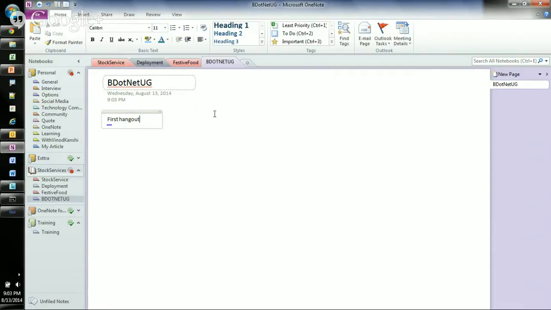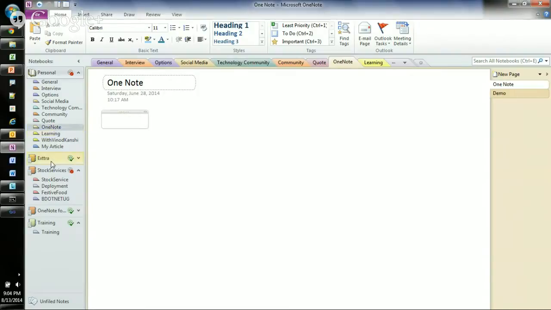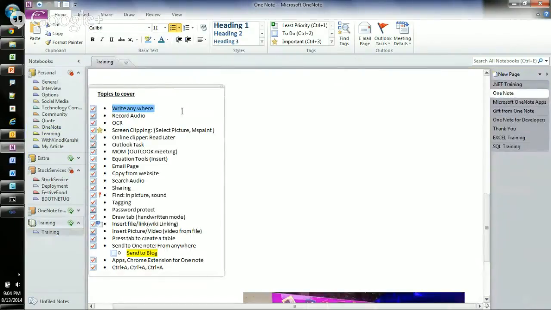And as I said, you can write anywhere. So I'll take you to the OneNote one. Write anywhere. This is just like your MS Word or other document, where most of the time you will not be able to write anywhere in MS Word. So here you can write anywhere. That's a good thing. Just click and start writing. That's it.